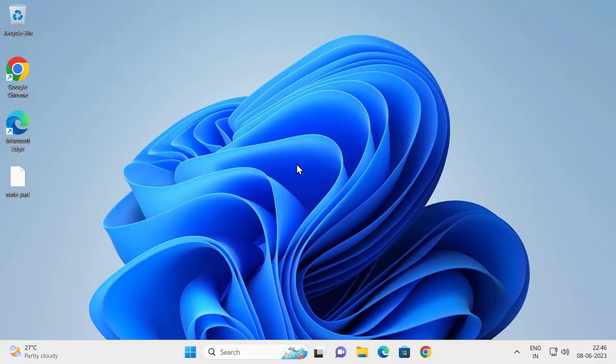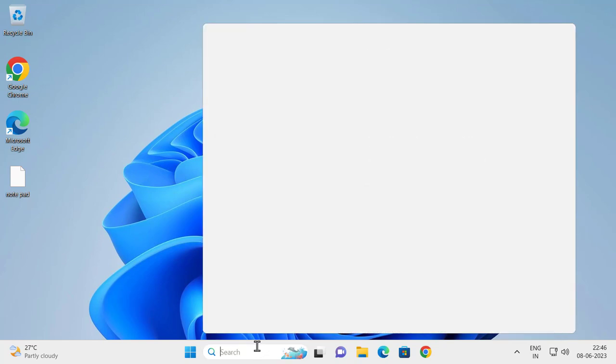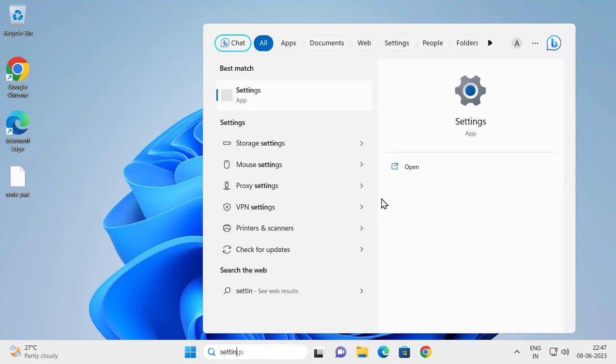Today we are going to see how to enable or disable hardware accelerated GPU scheduling on a Windows 11 computer. For that, go to the search menu and type settings. Open it.